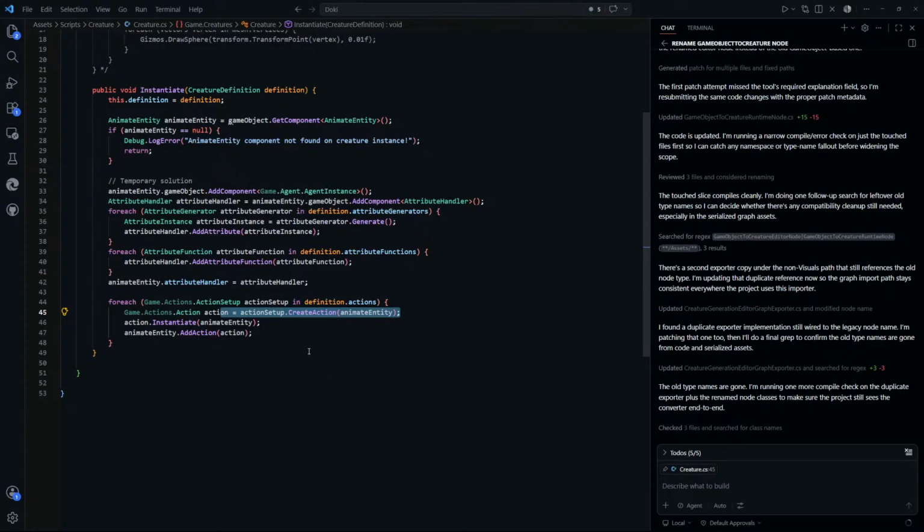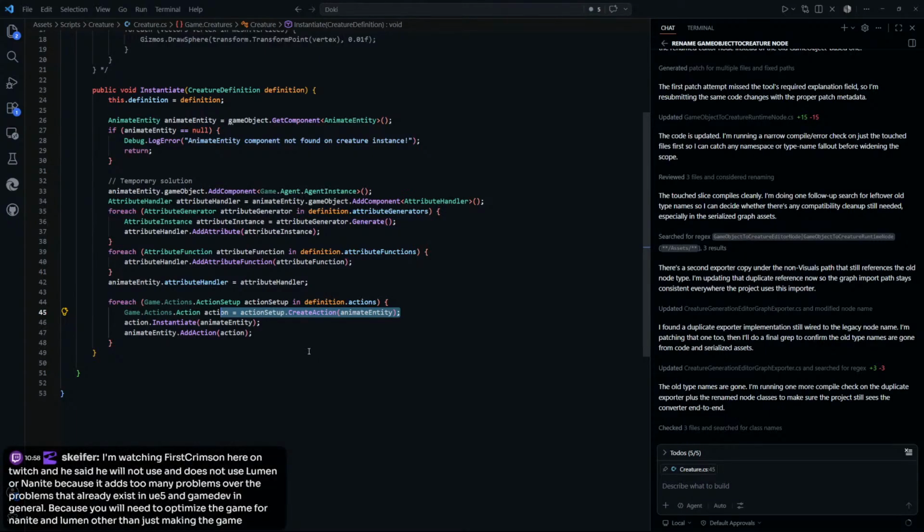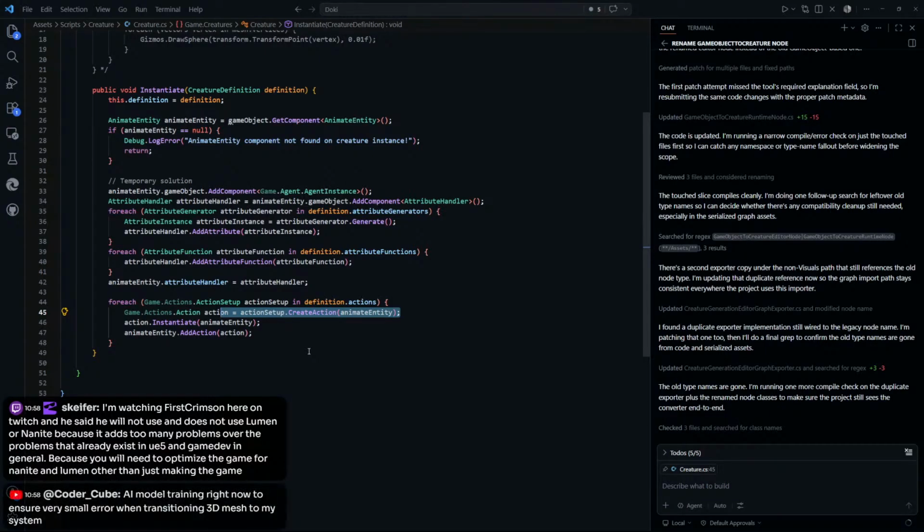CodeCube: I researched Lumen. It's just very fancy SSGI with a very good cache. It looks amazing though when used right. Nanite is crazy.